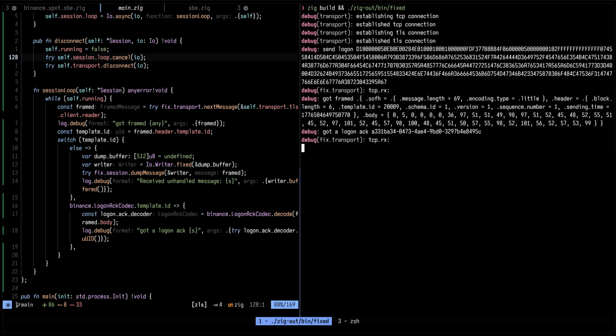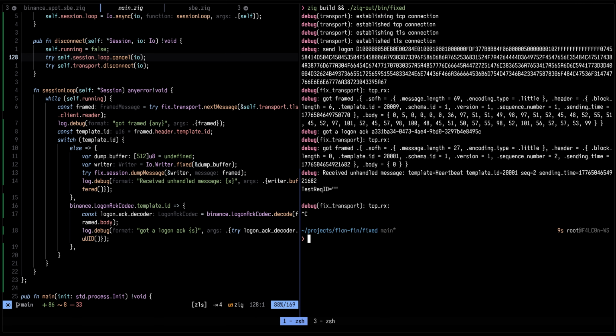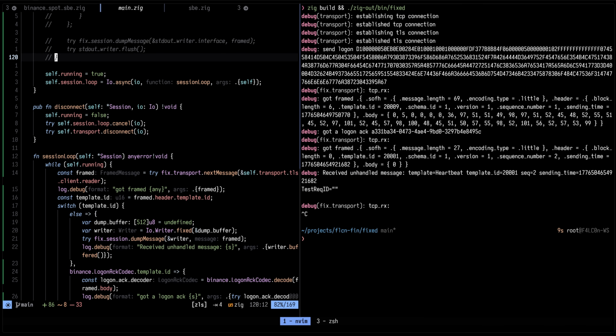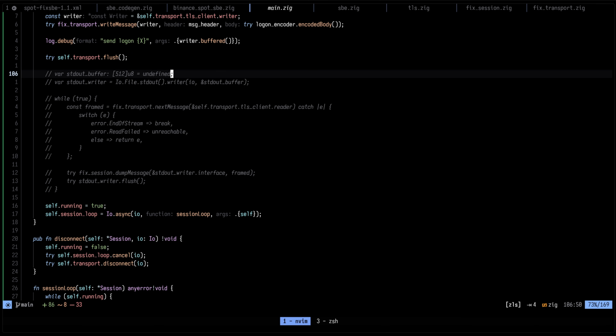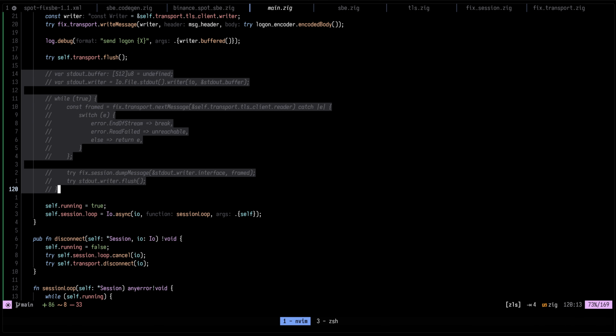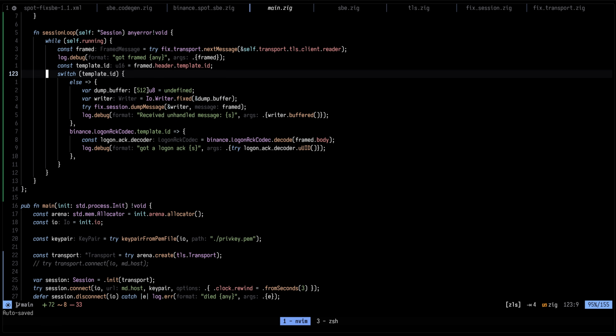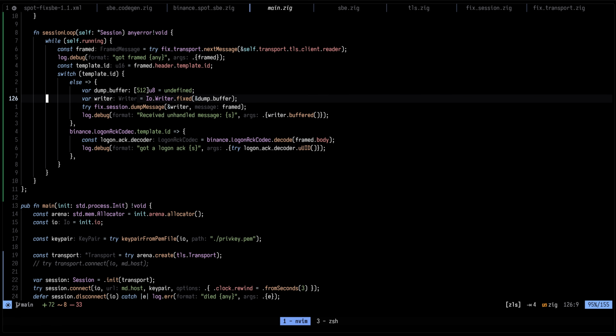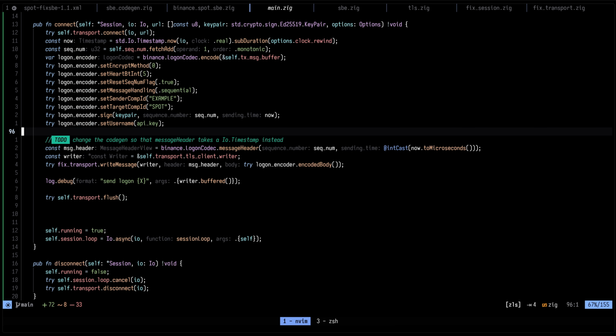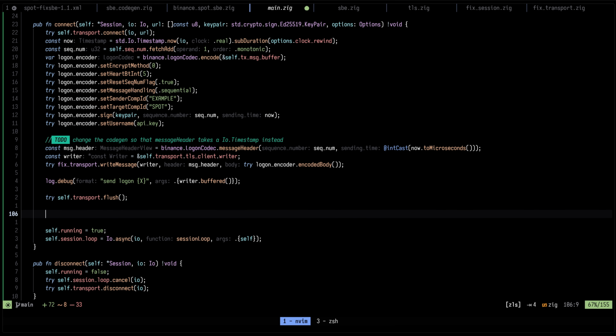There we go. So now we do get framed, and we got a logon ACK. Then we get our message for the heartbeat. But our message pump is running. What I want to do here is bring back the ACK handling inline, just so that we know that we are correctly connected to the session.